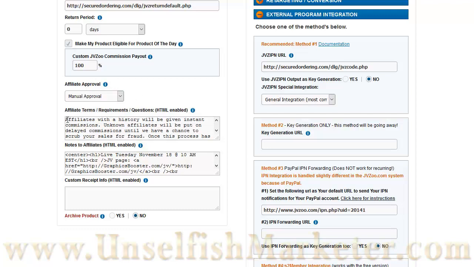After that, you can put in your affiliate terms and notes to affiliates. This is what shows up on the previous affiliate page that I showed you in the last video. This is where you can control what shows up on that page, all of the information. You can put information here about your terms and requirements. You can put announcements here. All of this is HTML enabled. And then this is custom receipt info that will go on the buyer's receipt if they need specific information about logging in, getting their product, etc.